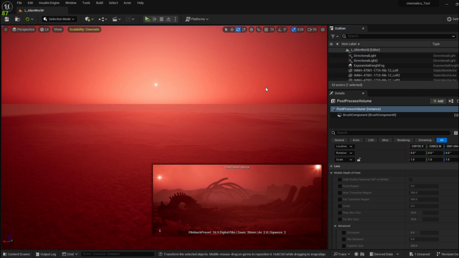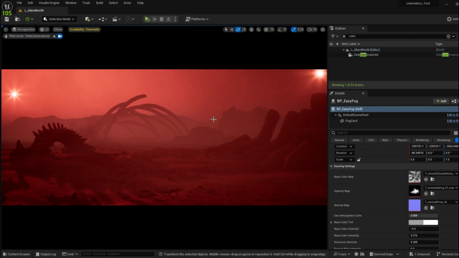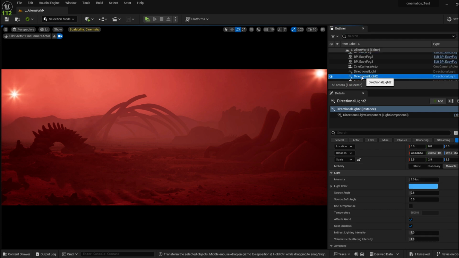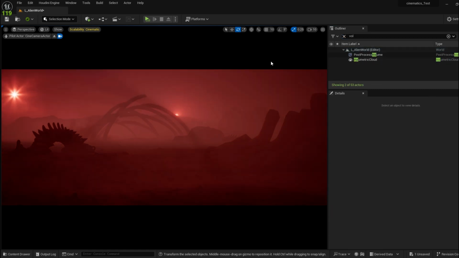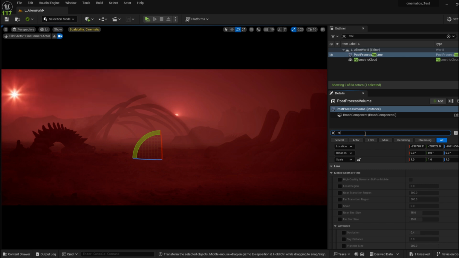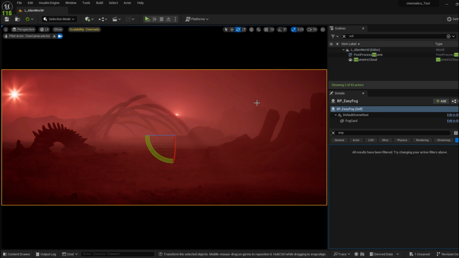So if I head on to my camera again and process this, and if I look at my scene, this is coming together really well. I might just change the position of the directional light just a little bit to somewhere around here. Now if I enable my volume, we're going to see how this affects our scene. Let's try and increase the exposure again. So I'm just going to try 4.8. I think this looks okay.